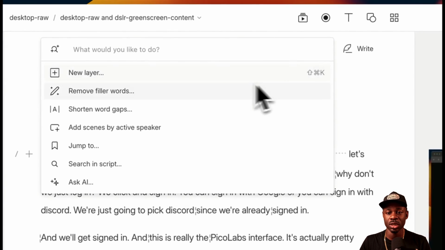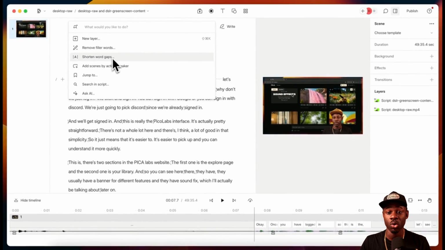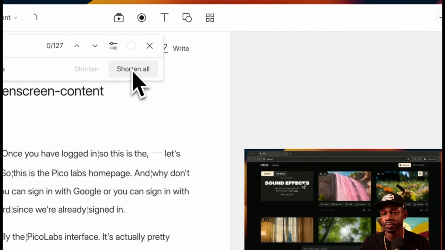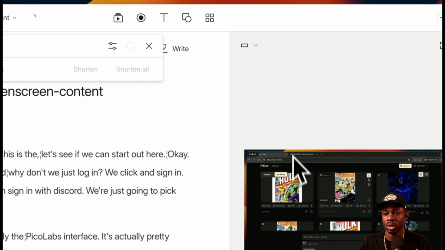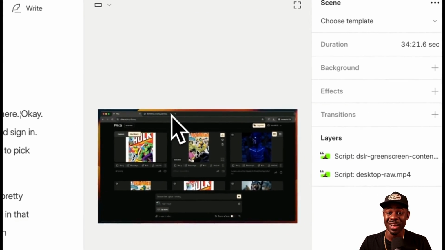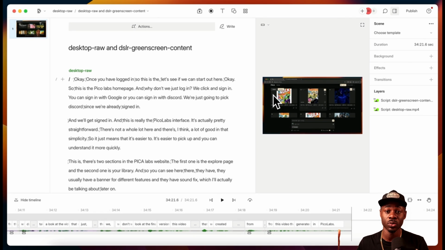Next thing that we want to do is we go through and shorten word gaps. Let's just say it's 1 second or more down to 0.25 seconds. Click on shorten all. And so it's shortening those. So now the video is 35 minutes. And really, two clicks, we've edited down the video by 20 minutes almost. That's huge as you're editing.